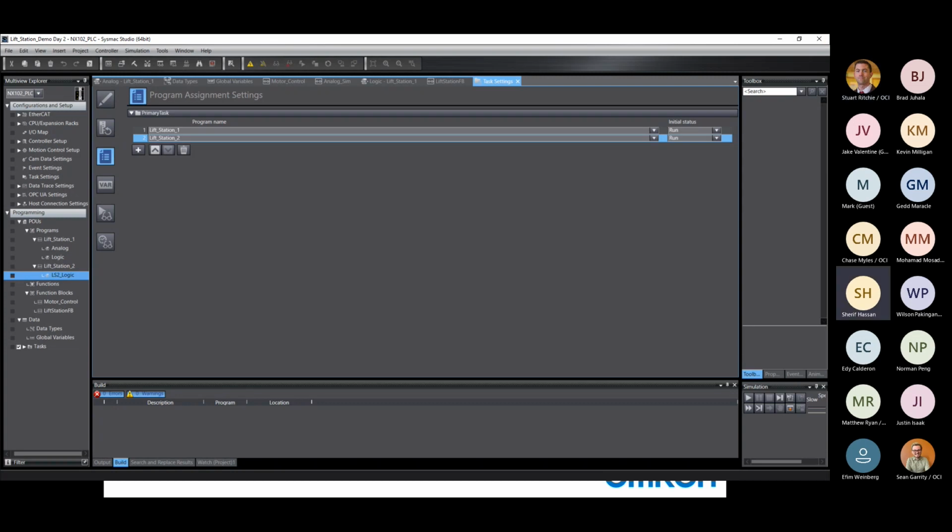Sorry, if I don't add to the task, the program will not look at this function. It means lift station 2 will not look at it, or during the execution it will not take station 2 into its consideration to execute. Correct. Yeah, the logic will be there, the code will be there, but it will not be executed.